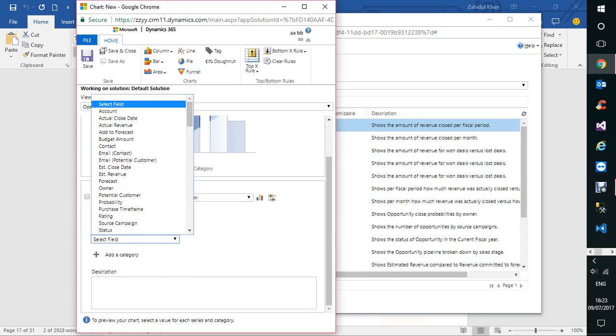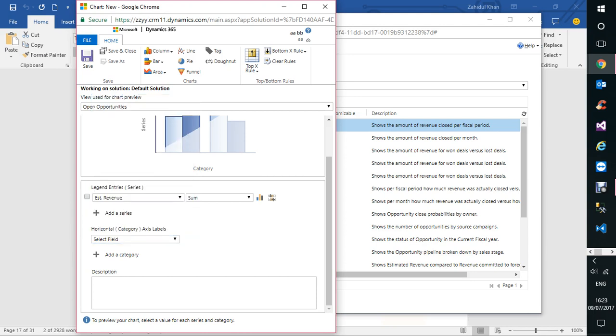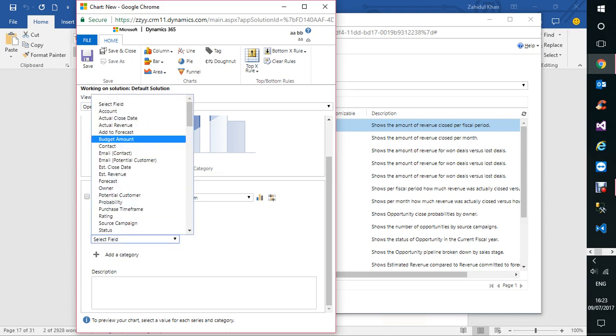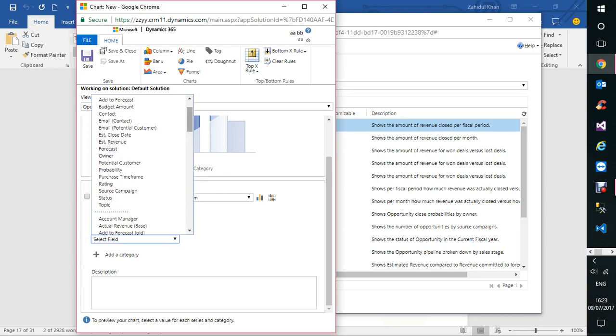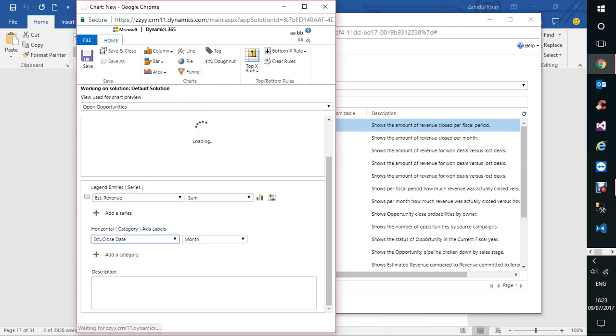And horizontally, we can say budget amount. No, no, no. Estimated revenue we have taken from here. Yeah, this is one axis. This is another axis. Okay, so we'll take estimated close date. Yeah, let's see what it comes.